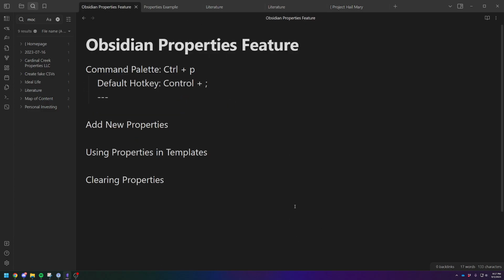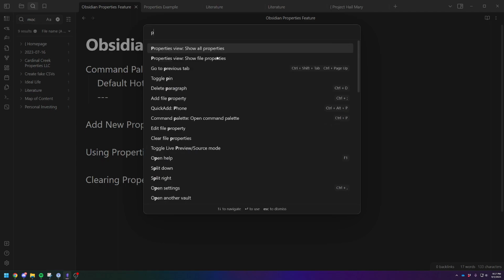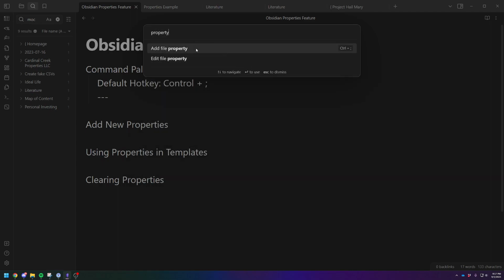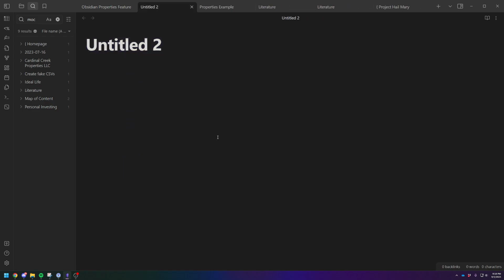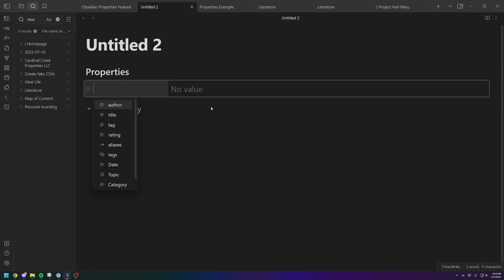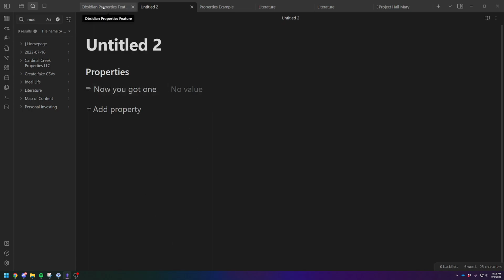So how do you use them? There are three different ways to do it. You can use the command palette, which is Control P, and then type in property and add file property. There's also a default hotkey of Control plus semicolon. Or my personal favorite, let me show you a new note, you can just do the old YAML hot code for it, which is just triple hyphen, dash dash dash, and now you've got one. So that's how you create a property.